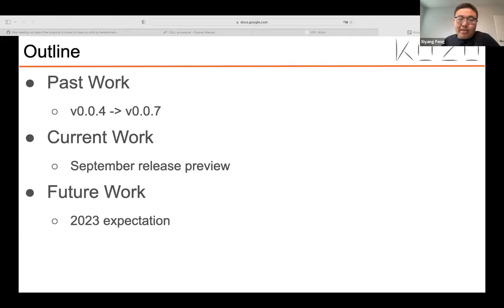So back to today's user meeting, we'll structure this one in the same way as our previous one, which means we'll start by reviewing what are the features that have been added since the previous meeting. In the past 2 months, we have published 3 more releases. 2 of them are major feature releases, and the other one is a bug fix release. After that, we'll give you a preview of our next release, essentially about what are the things you can expect in September. And finally, we will revisit our 2023 roadmap. We have made some changes based on our progress as well as user feedback.